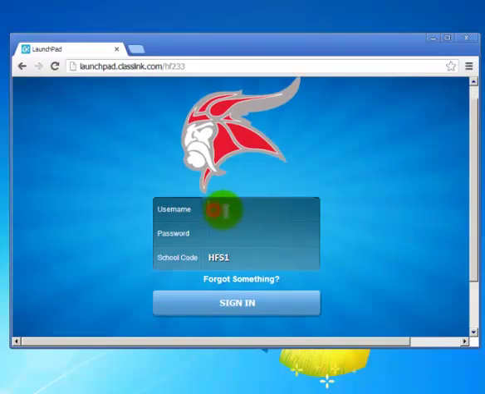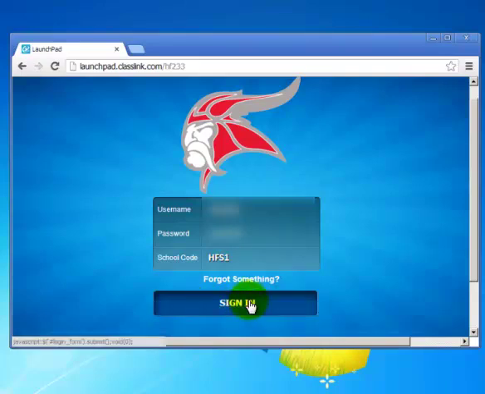Here, log in with your username and password that you typically use to log on here at school. Make sure the school code is set to HFS1. At that point, choose sign in.